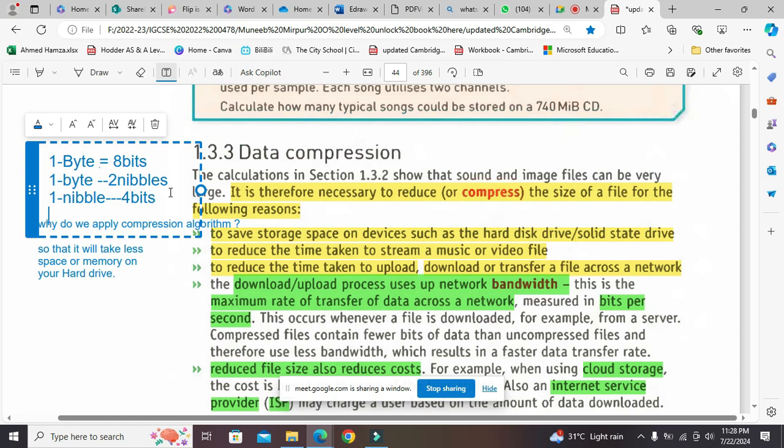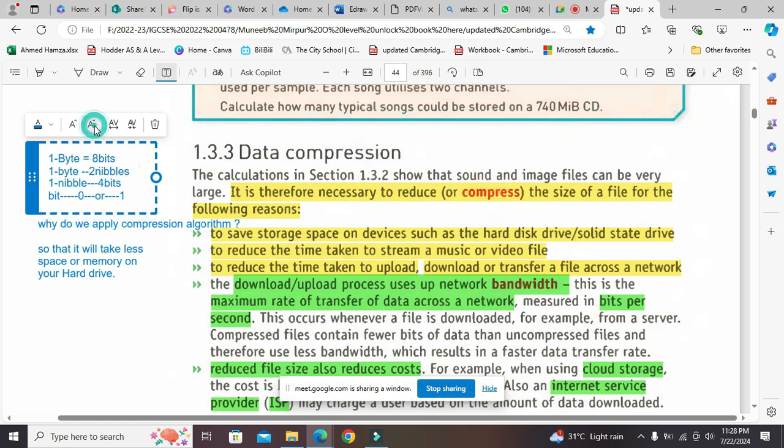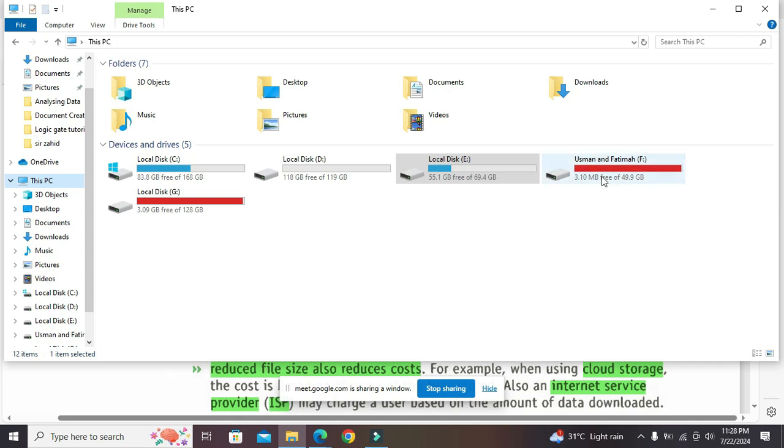And what is a bit? A bit is 0 or 1, where 1 means on state and 0 means off state. That's it. Now we reduce the file. I've given you this example over here. Why will we compress the file? So that we can create space on our hard disk to store more files. One way is this.